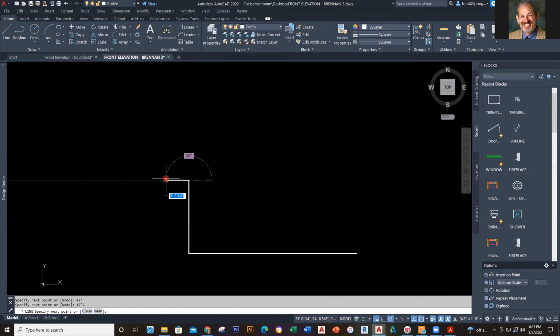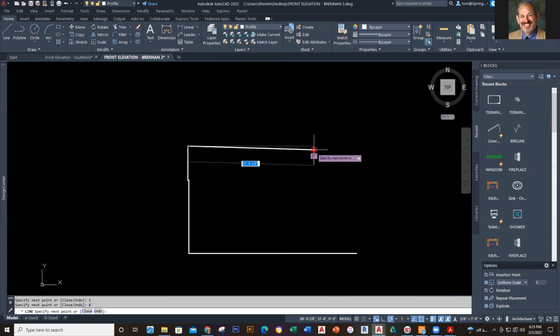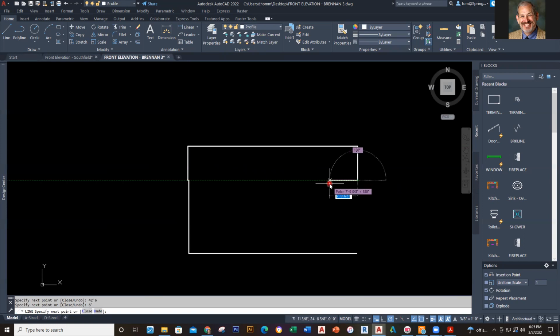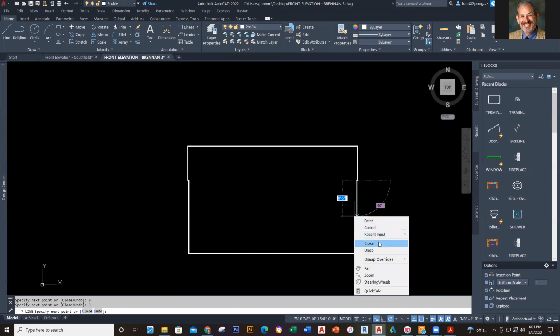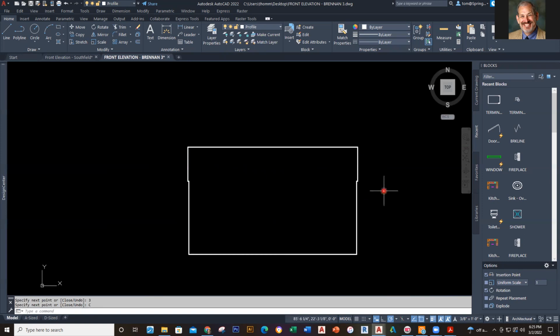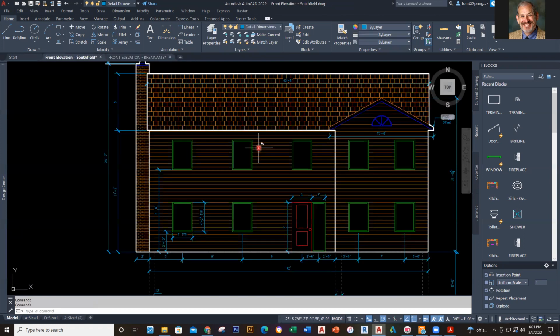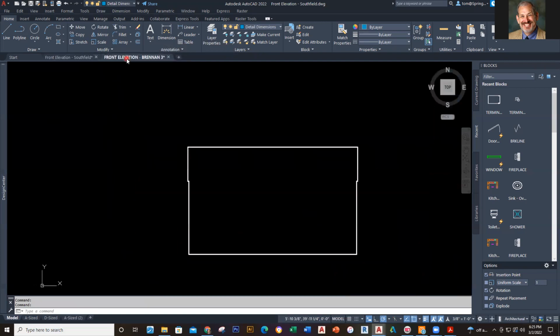Then over 3, and then up 8 feet, boom. And then I go over 42 feet 6, boom. And then down 8 feet. And then over 3 inches again. And then I'll just right click and choose close, and it should close perfectly. And it does. Now at this point, I have the basic profile of the house, not including the chimney and not outlining the projection, but we got to start. So we got it right there.